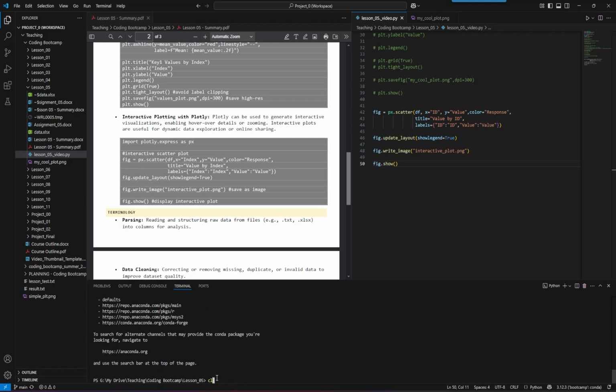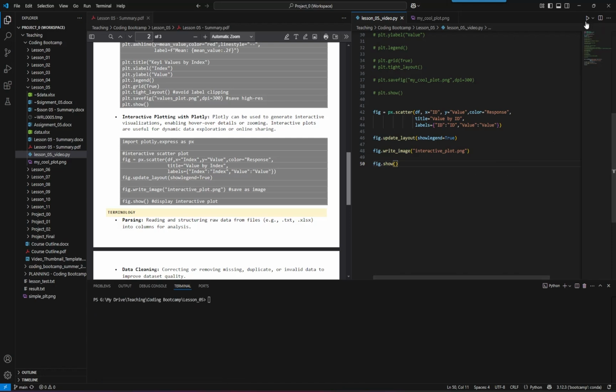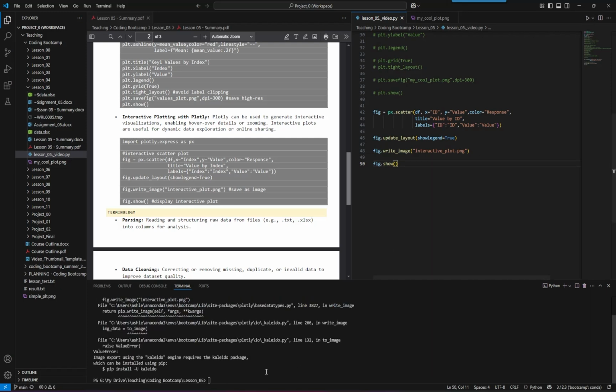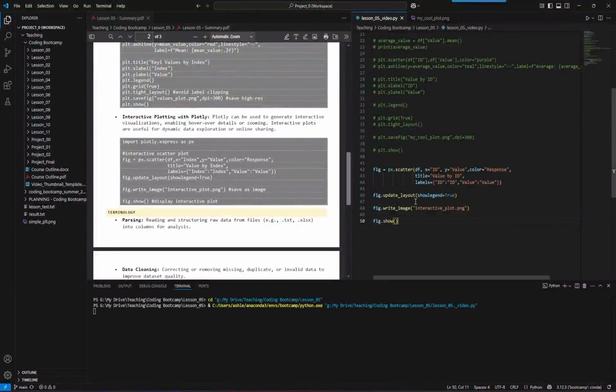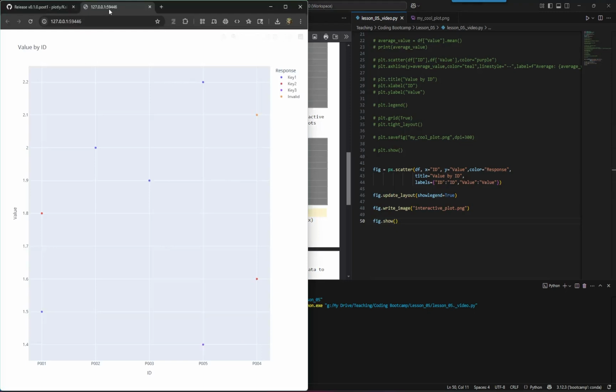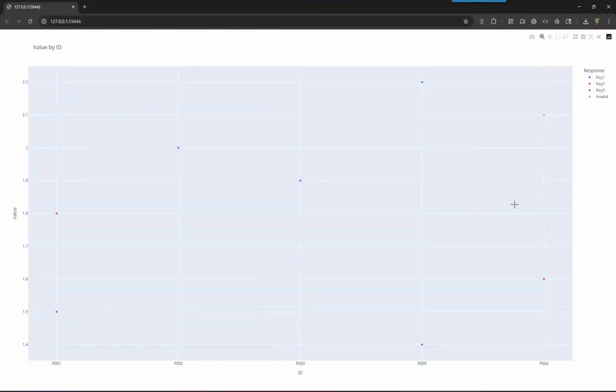Okay, so I'm going to clear my terminal, come up here and run. Okay, let's try that one more time. And we're going to run. Give it a second. There we go. Okay, and now we can see this is our Plotly plot, and we have this key over here. It should automatically open up in your browser.